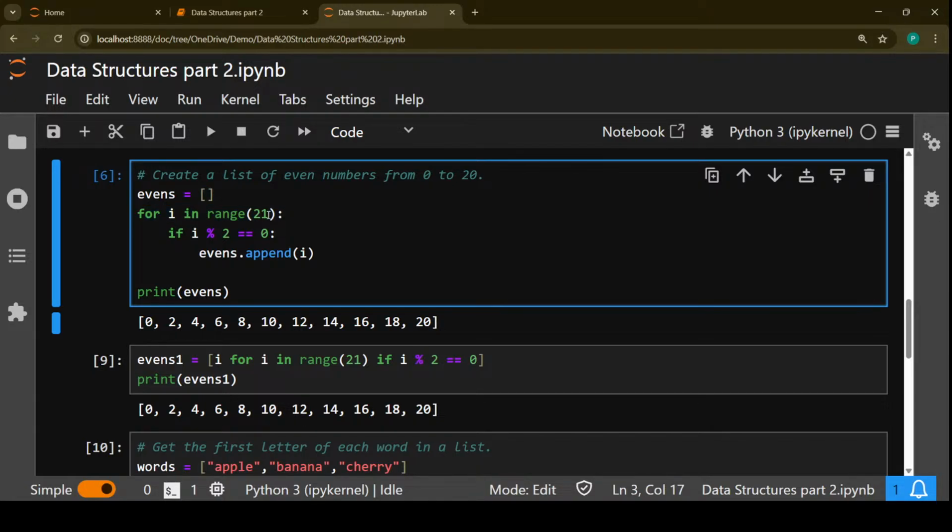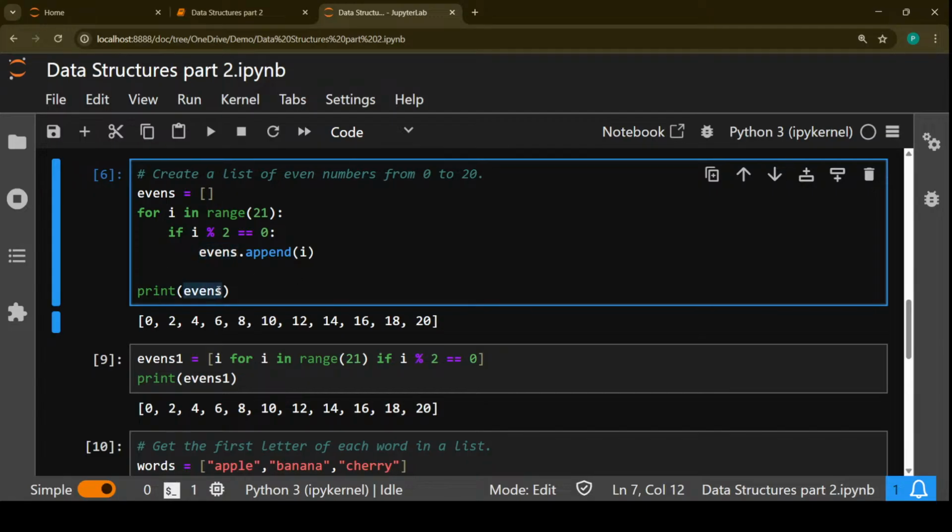By default, the range function starts from 0, and our question also demands starting from 0, so we will give only the end part, that is 20, so one greater value, 21. Then we have a condition that we have to put only even values. So we will give a condition to check for an even value: if i, the current item, divided by 2 gives remainder equal to 0, then it is an even number. Then append i in the list evens, and then print evens.